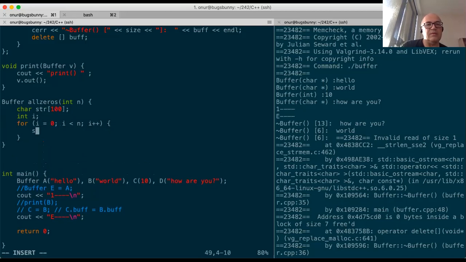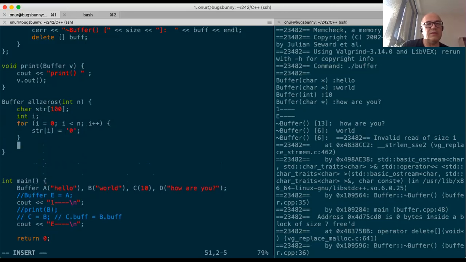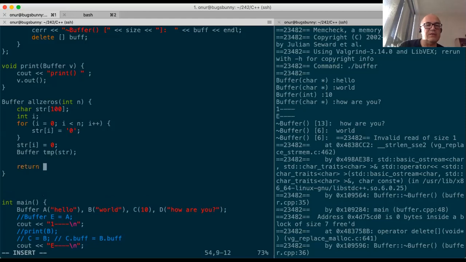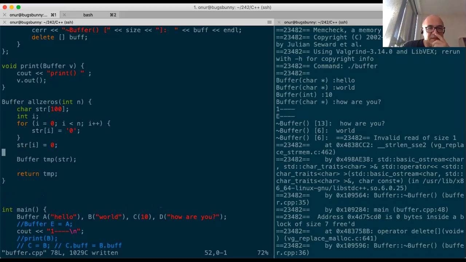So I'm going to give this string I contain the zero, and this is the actual zero for termination, and I create a temporary buffer out of this string and then return this temporary buffer object. So basically this is creating a string with all zeros and returning it.